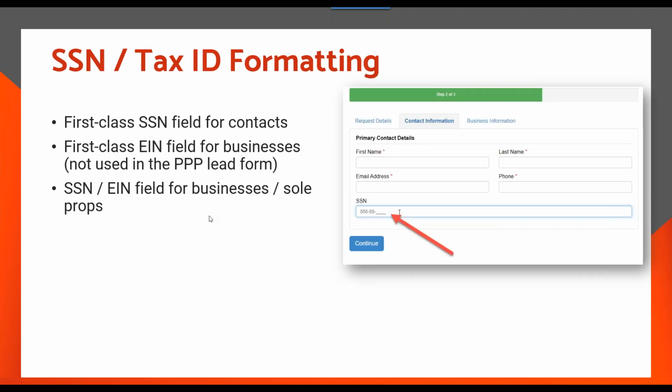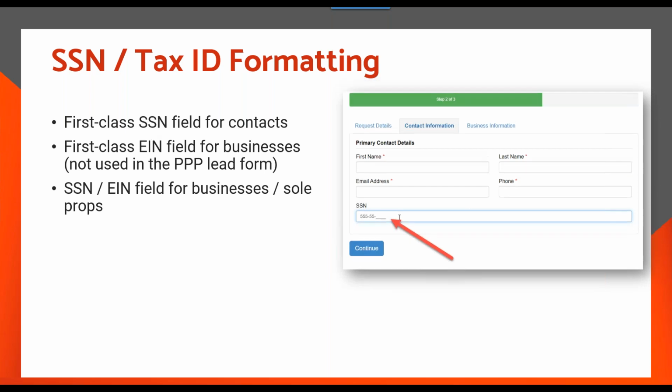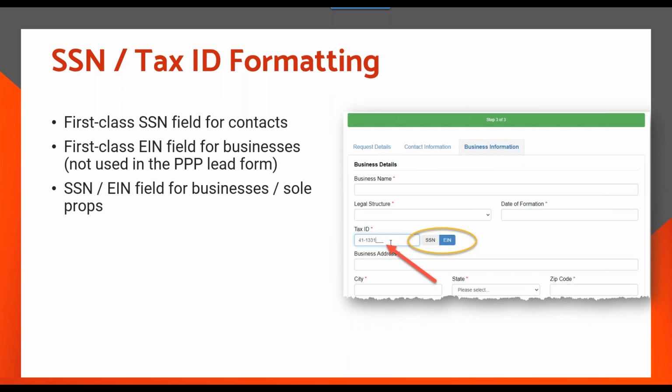As I was mentioning, we have more first-class fields for social security numbers, so our standard input mask versus a password field. That's going to be available as well. The data is all encrypted in our backend, so no need to worry about that. In addition to that, we have this new field, which we're calling a tax ID field, where you can select that this is an EIN or an SSN. That just improves the quality of the data that's coming in.